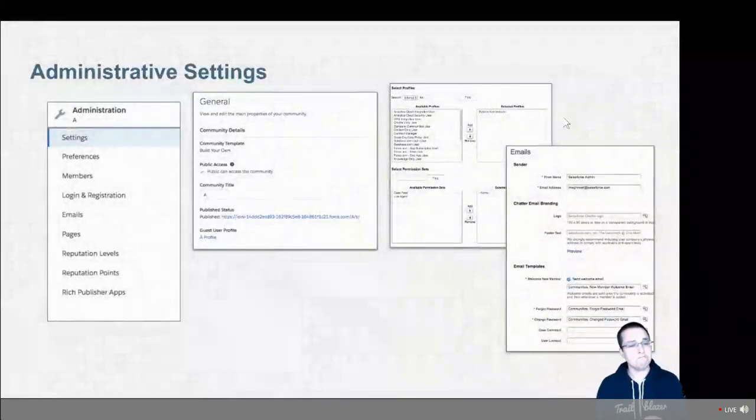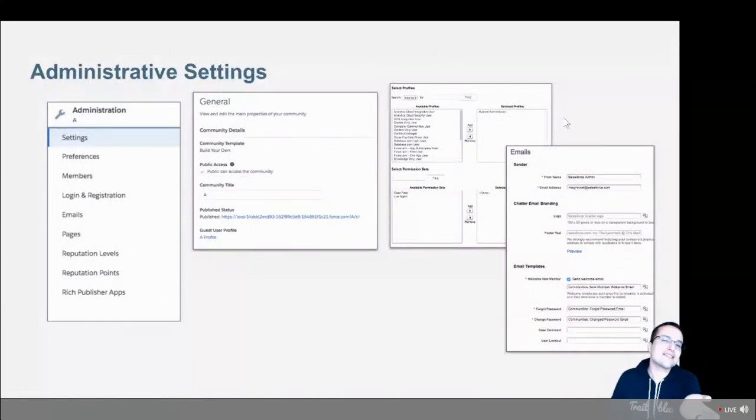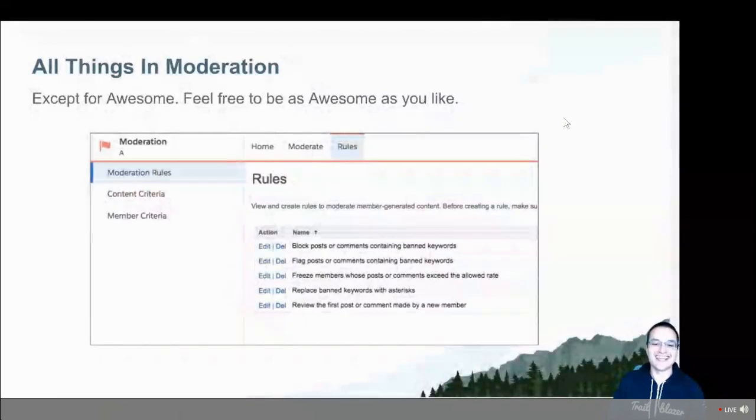Okay. Bunch of admin settings. Who can access the community? What kind of permissions do they have? What do our email templates look like? What bad words do we want to make sure people can't say? Hey, is someone talking about the super secret project they shouldn't be? Those kinds of things.